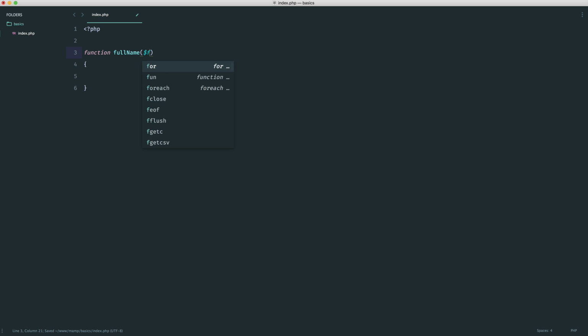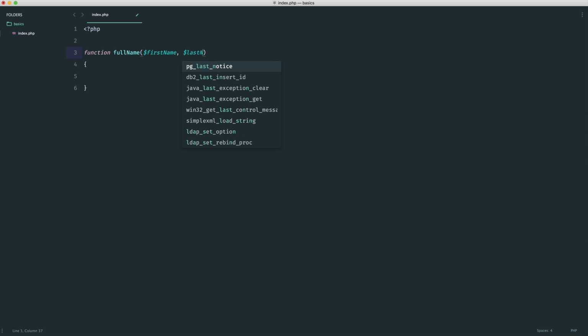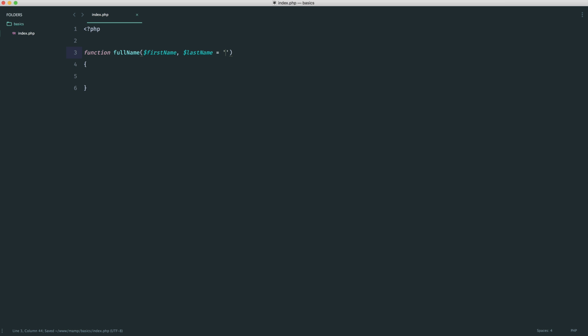So we know that in here we accept in a first name. And what we're going to do this time is set the last name to an optional value. We could also set this to null. This would probably be more appropriate, because we're saying, if the last name isn't provided to us in this function, set it to null. The main reason for doing this is that null is a very easy value to check.